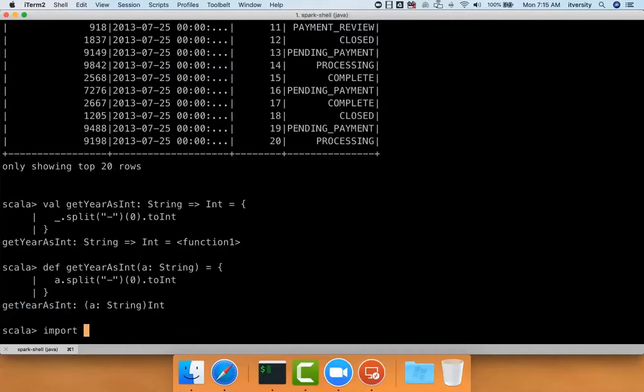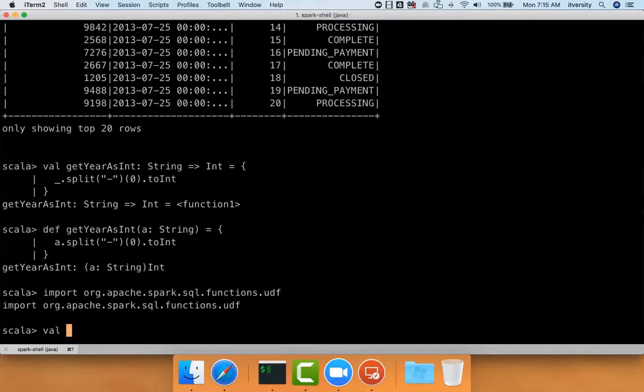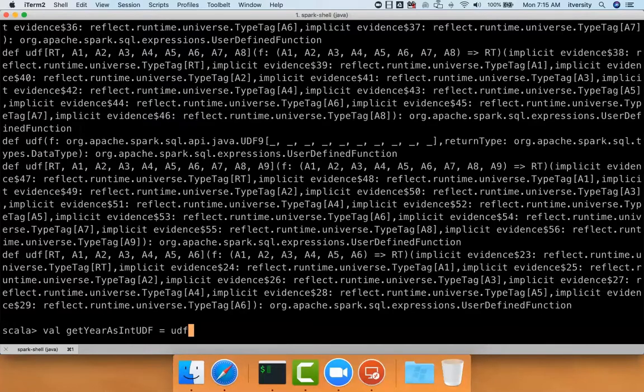Now we need to import org.apache.spark.sql.functions. It has a function called udf, and then you can actually create a variable. You can use whatever name you want. So in this case, I'll be using getYearAsIntUDF equal to udf, and then you can actually see the syntax of several overloaded functions with respect to udf. So in this case, we are using one of these overloaded functions which take a function as argument. I'm actually passing getYearAsInt, which is nothing but of type function.